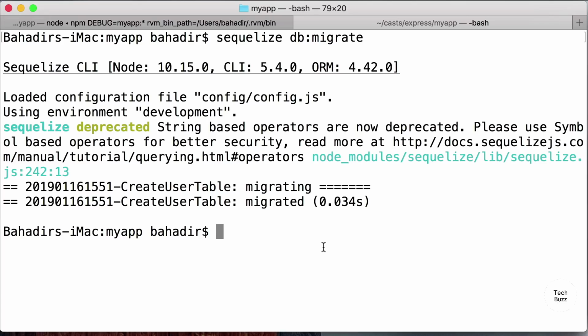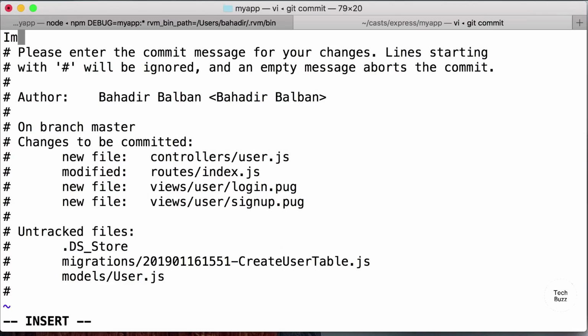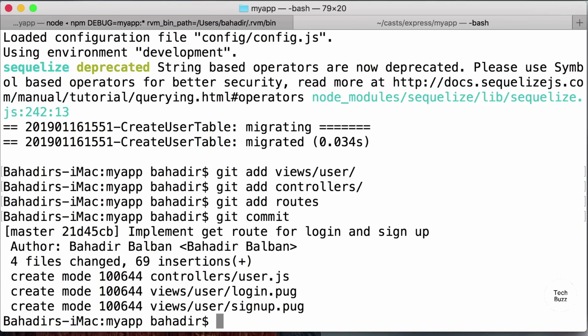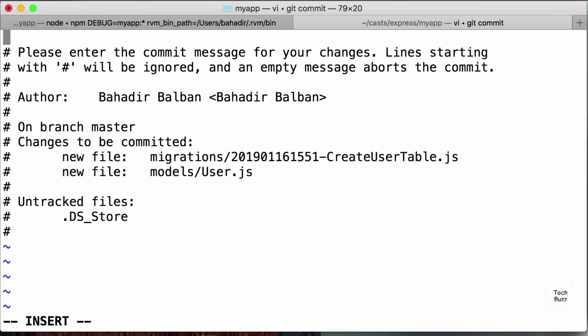And before we move on, let's check in the changes we made. So I'm going to type git add views user, git add controllers, git add routes, and git commit "Implement get route for login and sign up". We're also going to check in the migrations and models. So for that, let's do git add models and git add migrations, and git commit "create user model and migration".